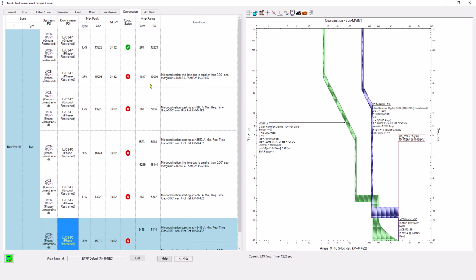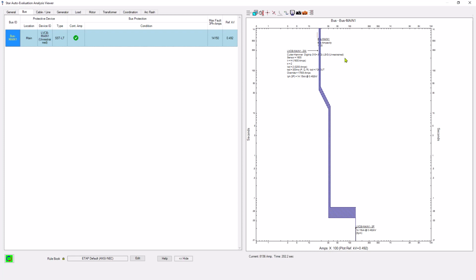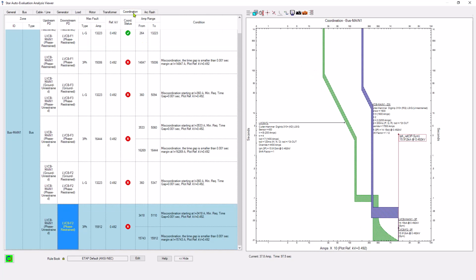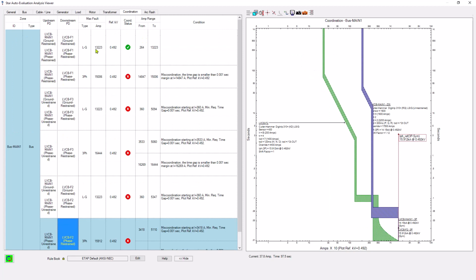And that is how you can simulate the ZSI scheme in the auto evaluation. And in the protection pages, ETAP will use the corresponding curve for tripping, and for coordination based on the fault location, ETAP will plot using the correct restraint or unrestrained curve for the coordination study.